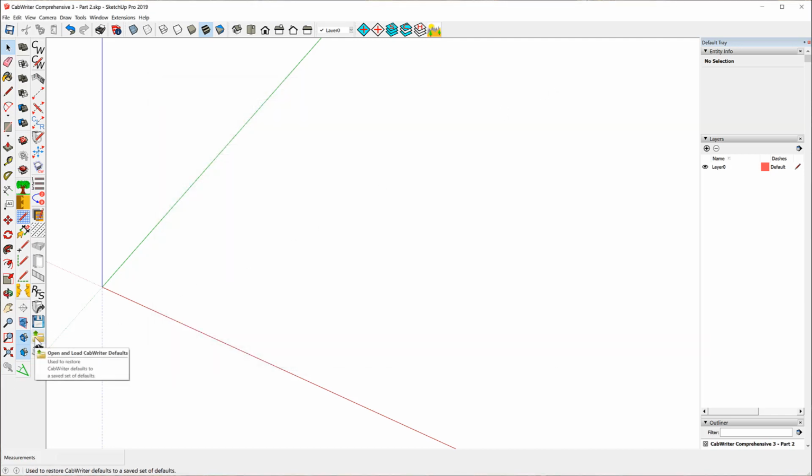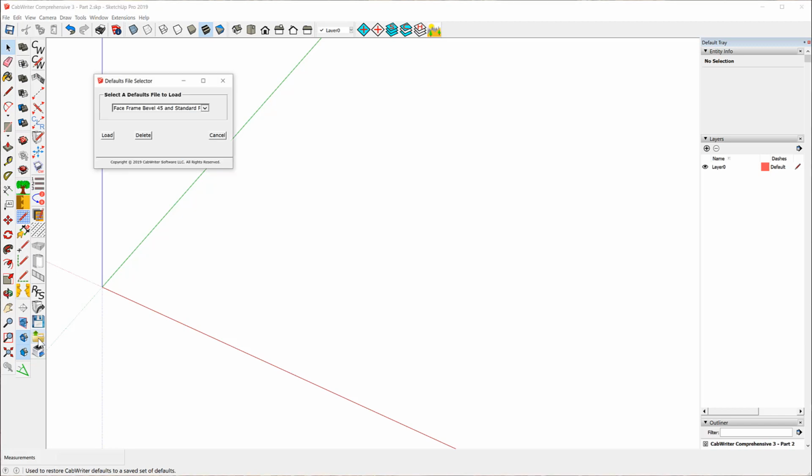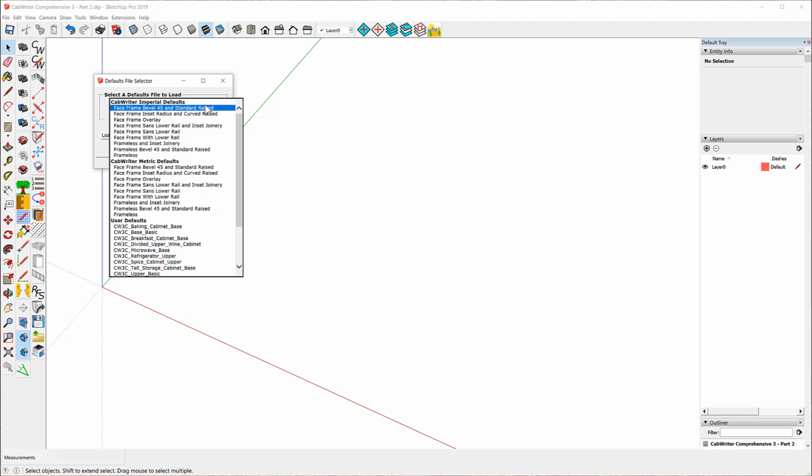If I go to the Open and Load CabWriter Defaults right here, this dialog box comes up. And if I look at this drop-down menu, you notice that there is a bunch of defaults that come with CabWriter for imperial units, and the same styles that come in metric units. You will probably see nothing down here when you first install CabWriter, but as you use CabWriter and you save defaults, this is where they'll go, and this list will grow, as mine has, and these will be defaults that you save for various types of cabinet styles that you're working on.